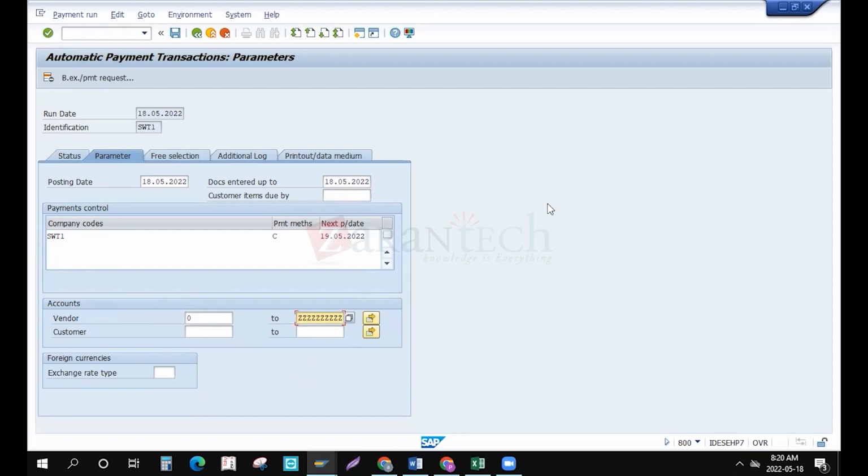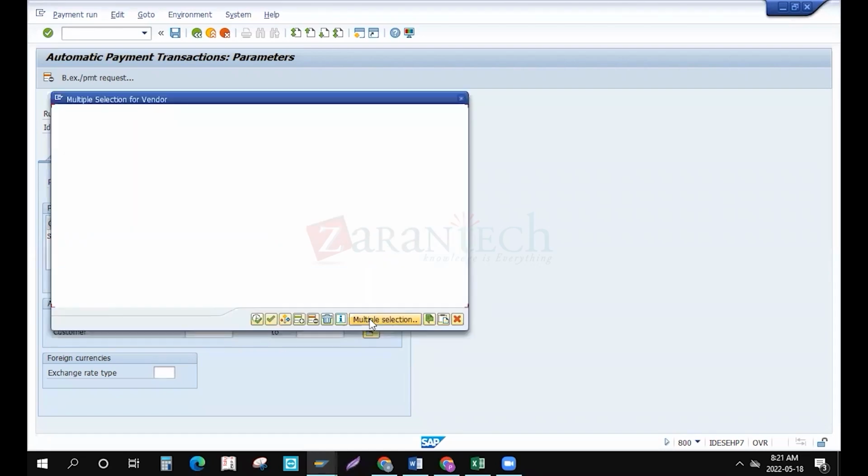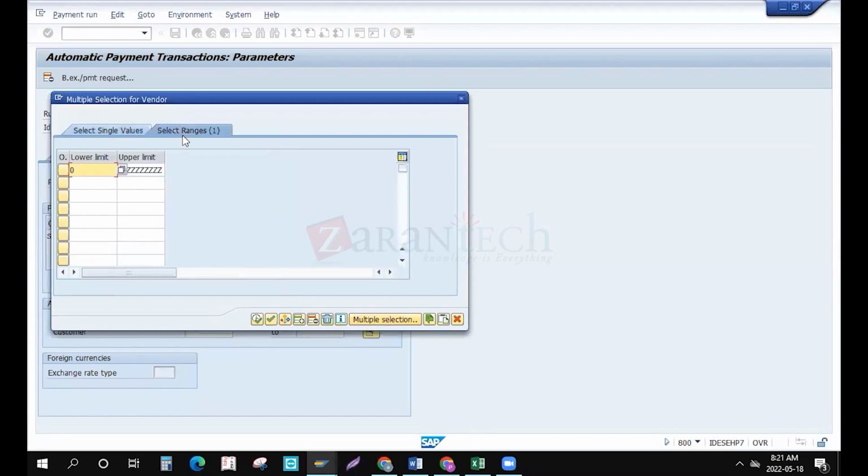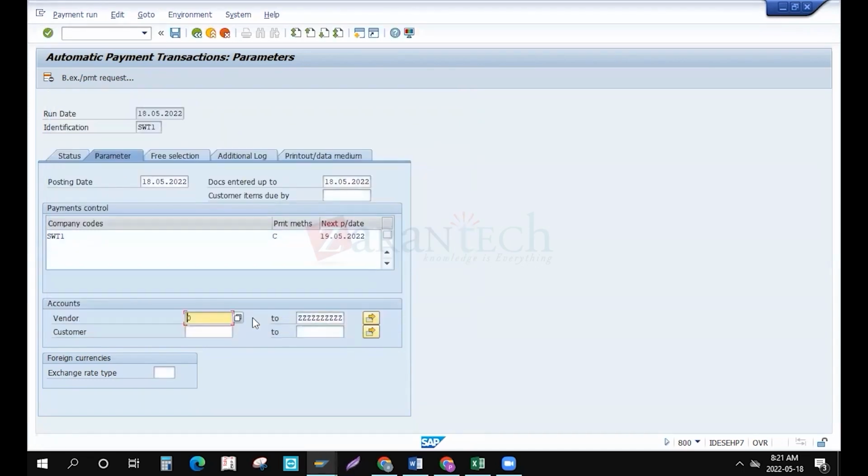So for vendor, we have to select which vendor we are paying, right? Yes, we have to select which vendors we are paying, or if you're pulling all the vendors, no need to select, 0 to ZZZ. So everything will pull out. Or if you want to exclude, you can exclude as well. Exclude, select range. You can select a range from this one to this one, this one to this one, as you wish. It's up to you. Okay. Then next step.